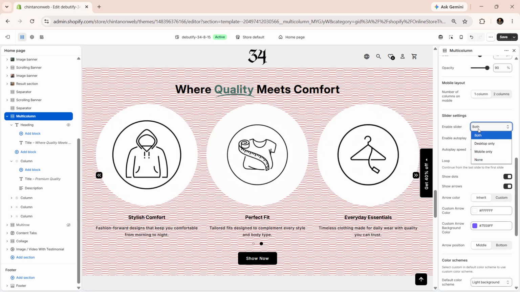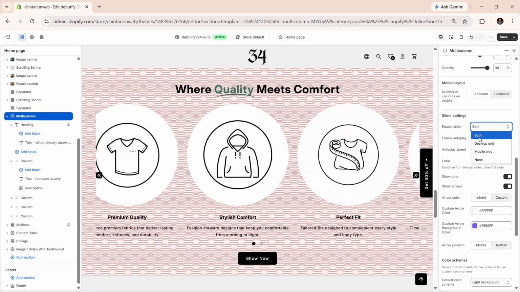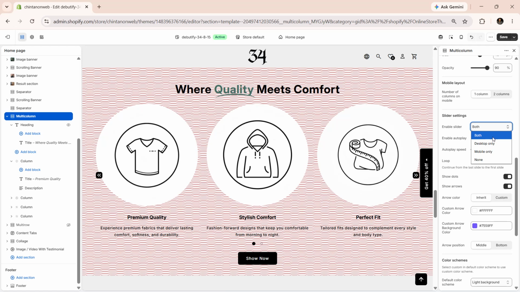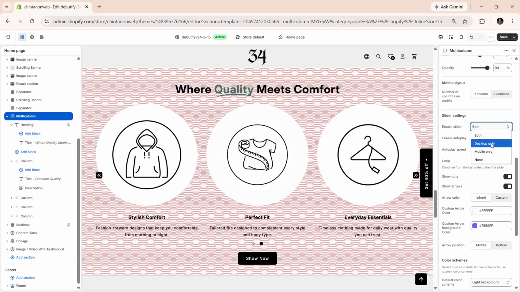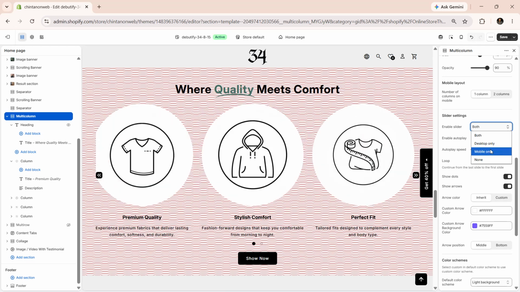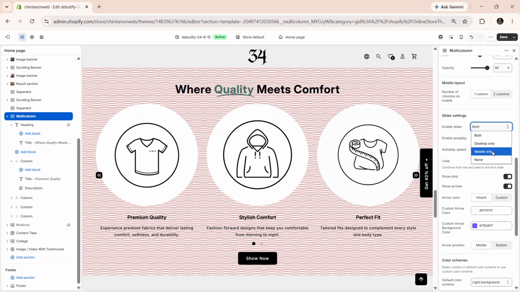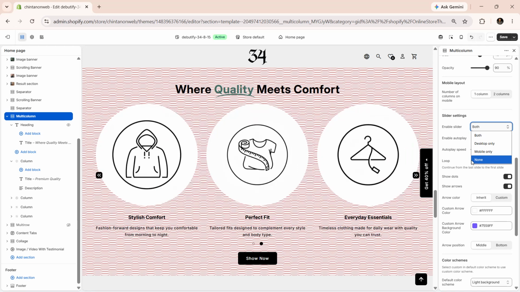Under Enable slider, you can choose where the columns will be displayed. Both devices, slider will be visible on desktop and mobile. Desktop-only, slider will appear only on computers and laptops. Mobile-only, slider will appear only on phones and tablets. None, slider will not appear anywhere, effectively hidden.